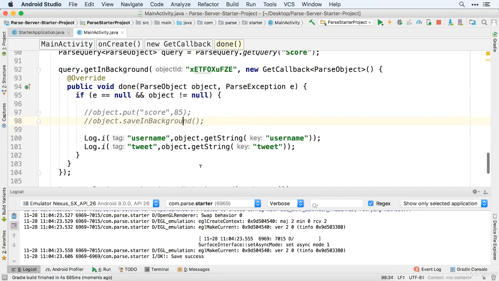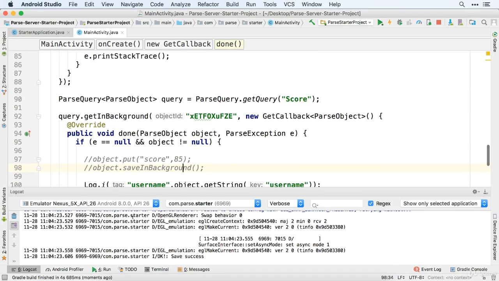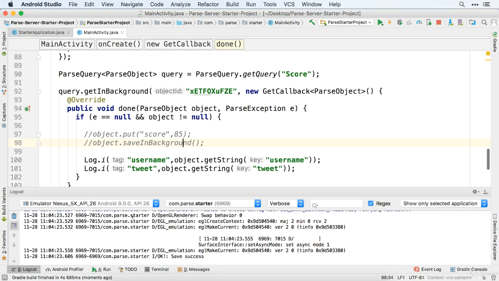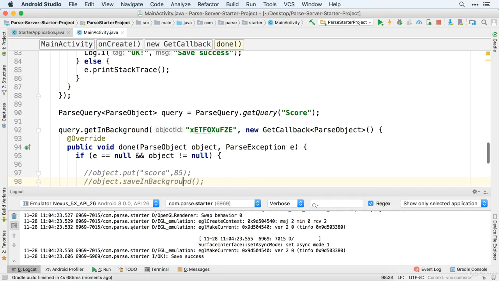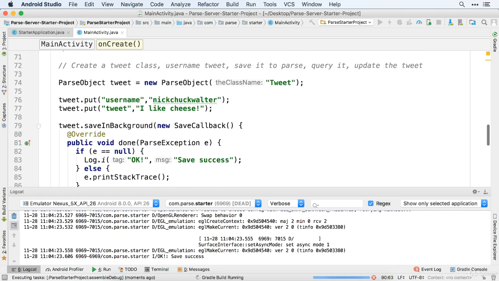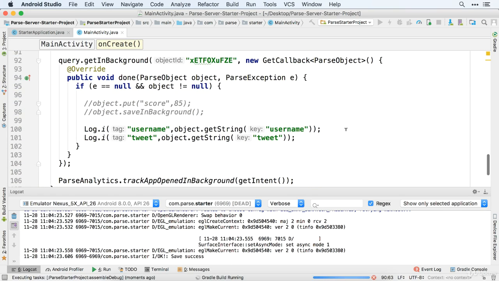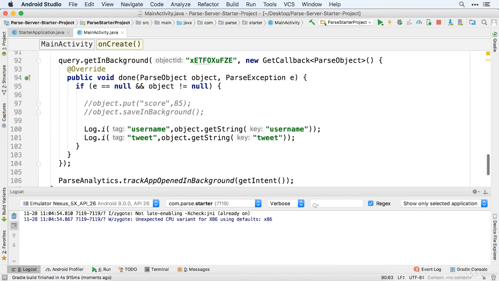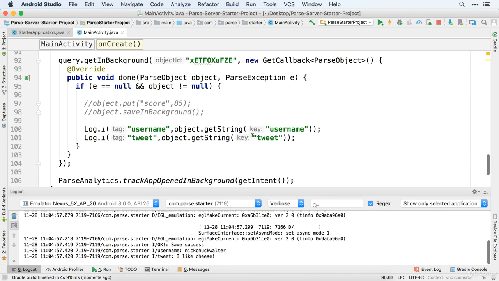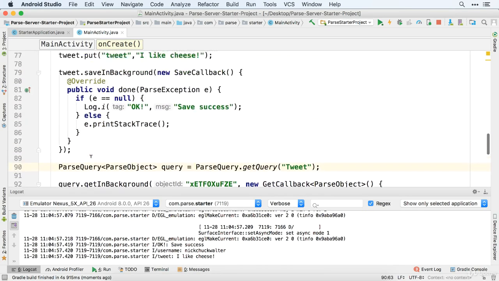Oh, this is the problem. When you copy and paste, you got to be really careful. So this is looking for the score class. I need this to be the tweet class. So let's go ahead and run this one more time, and we should hopefully now see the correct information. So here it comes, and boom, look at that, Nick Chuck Walter, I like cheese. So we know that that's okay.